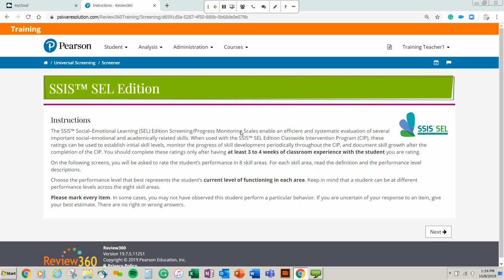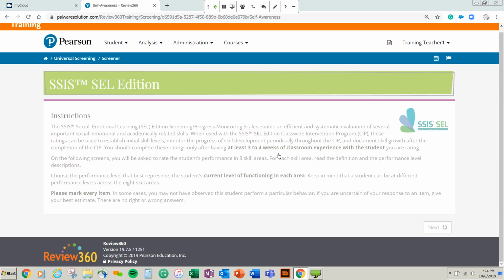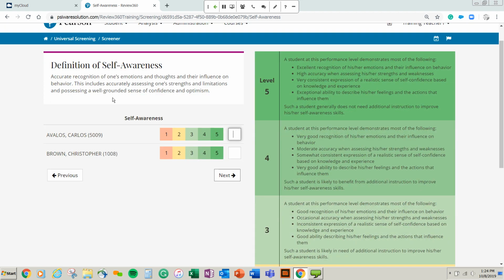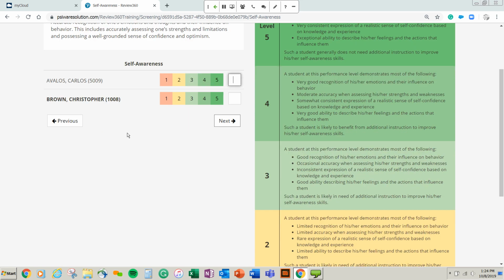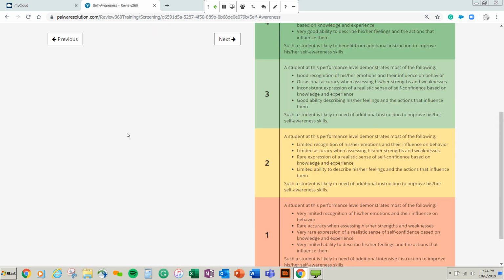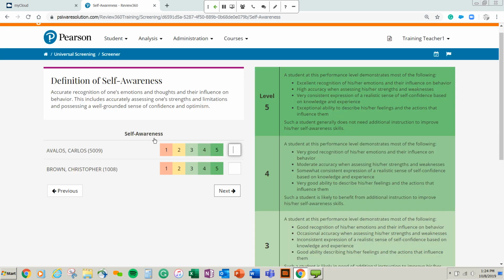And these are a little bit different. So in the SSIS SEL, the big difference is that you're going to actually answer questions on each of the students instead of answering all the questions on one student. So the SSIS, you would simply see on this, you're only looking at 2, but on the live site, you would actually see 20 kids scroll down here, and the teacher is going to answer the self-awareness kinds of rubrics based on all the kids.